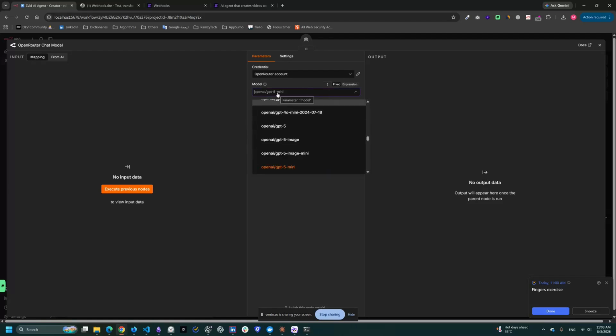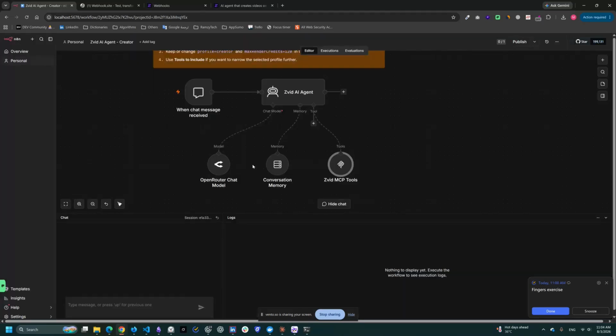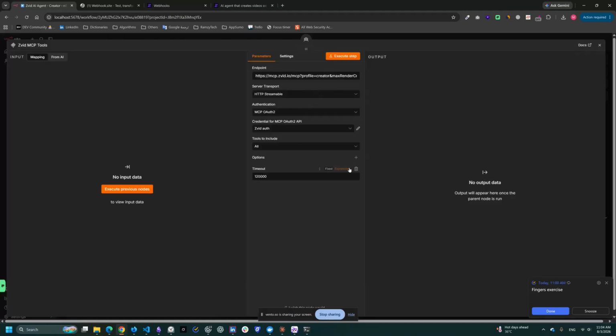For this demo, select OpenAI/GPT-5 Mini. It is a capable, low-cost choice, but you can use another model as long as it supports reliable tool calling. Next, open the Z-VID MCP tools node.